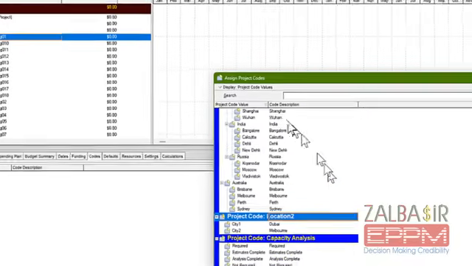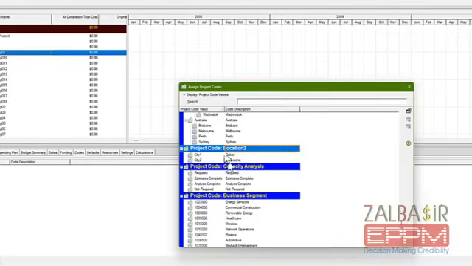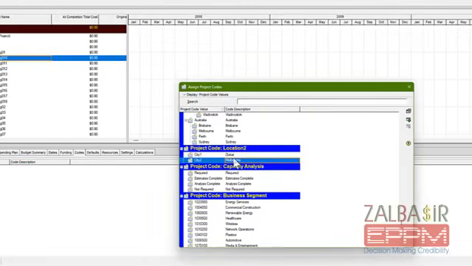Project codes are your toolkit for better organization, reporting, and management. Use them well and they'll save you time and headaches.